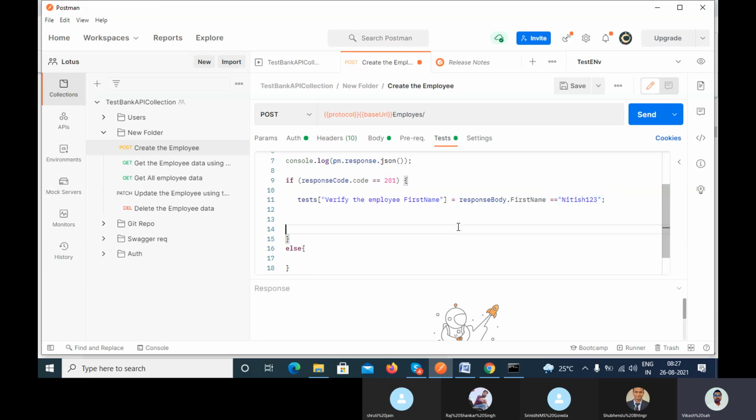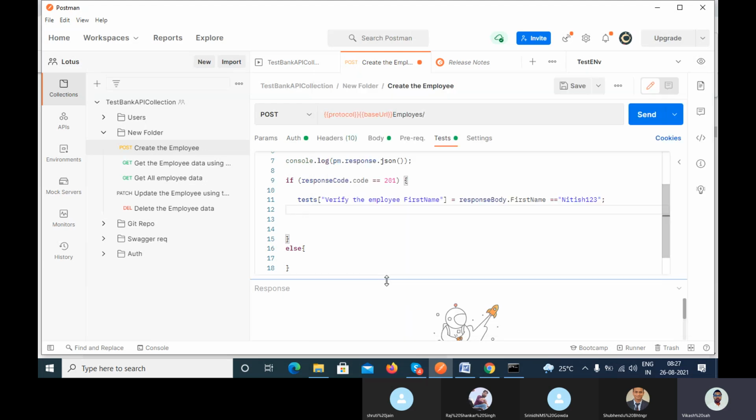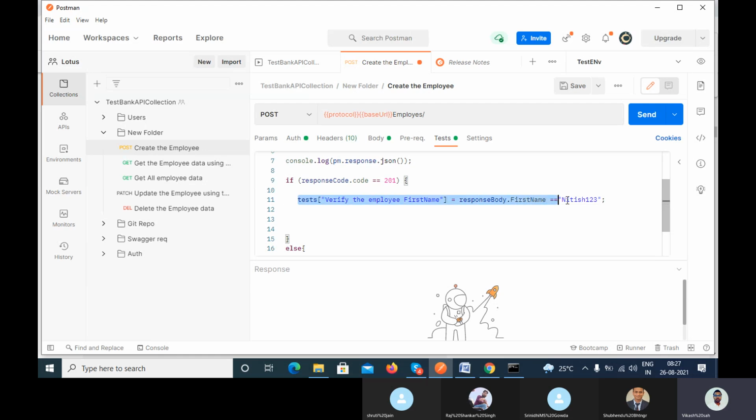Okay, so we are still using the hard coded value, right guys? If you change the value here, like Rahul, Nitish, whatever value you put here, and you run this call, tell me, will this particular validation, this assertion, fail or not? Yes, will it fail or not?